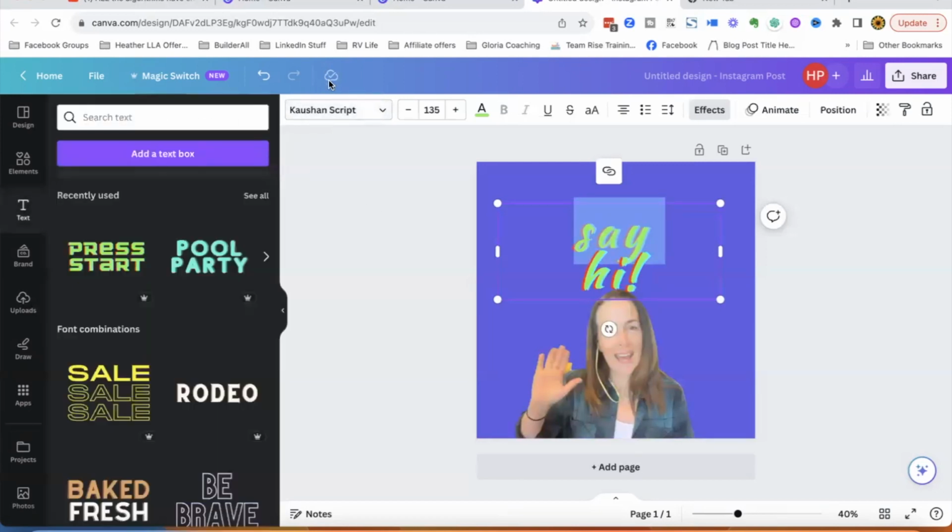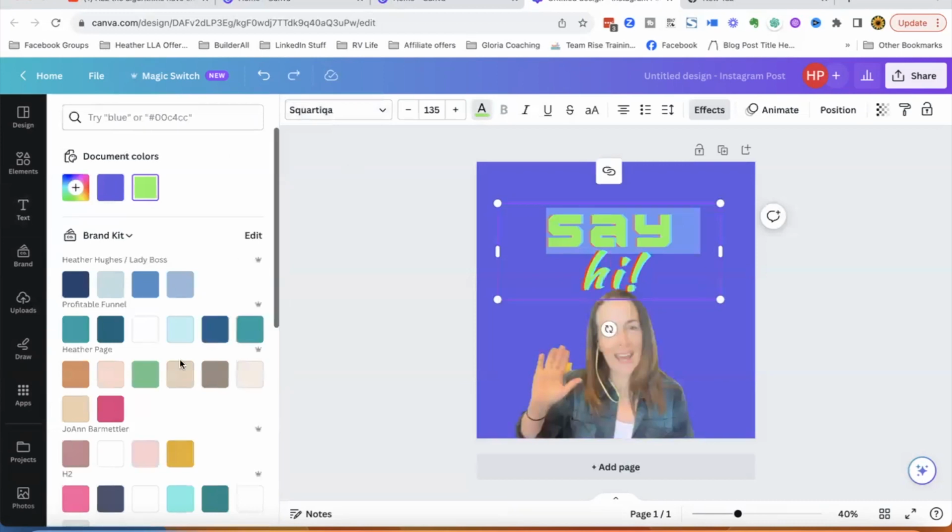Actually, you've got an undo button, undo. We'll just do it like that. We're going to change the color. We're going to go with a pink. I'm going to do pink here also.